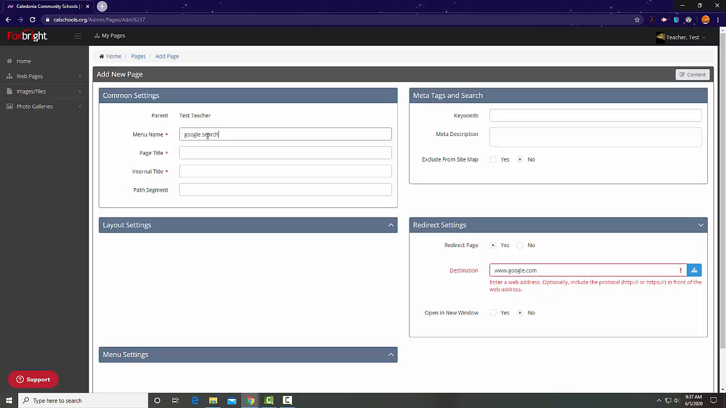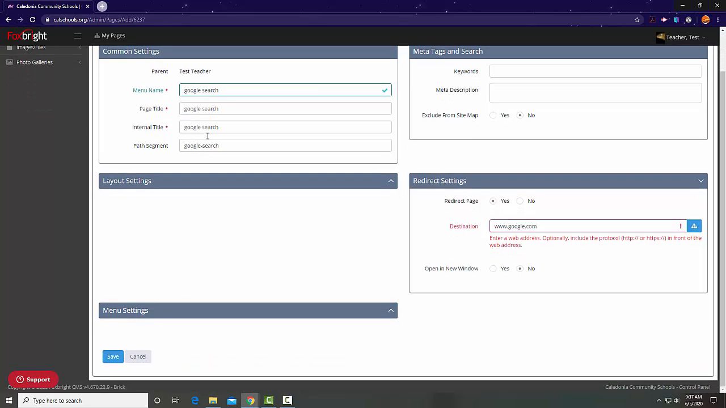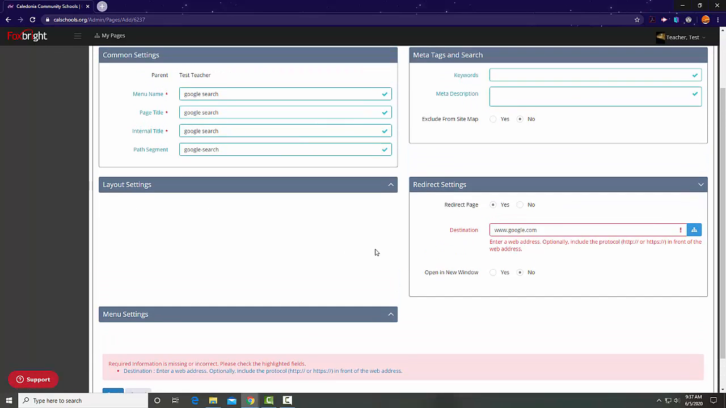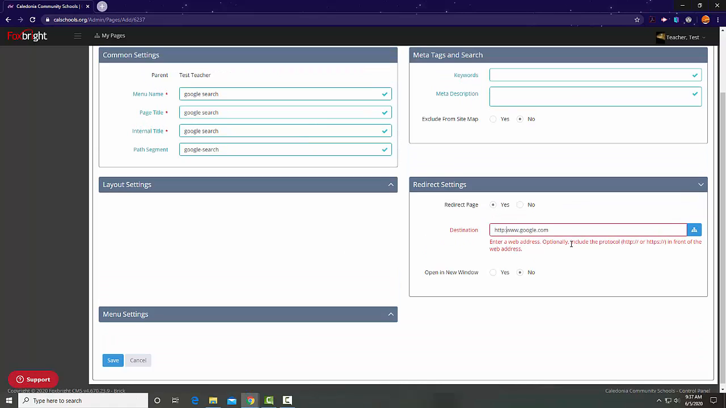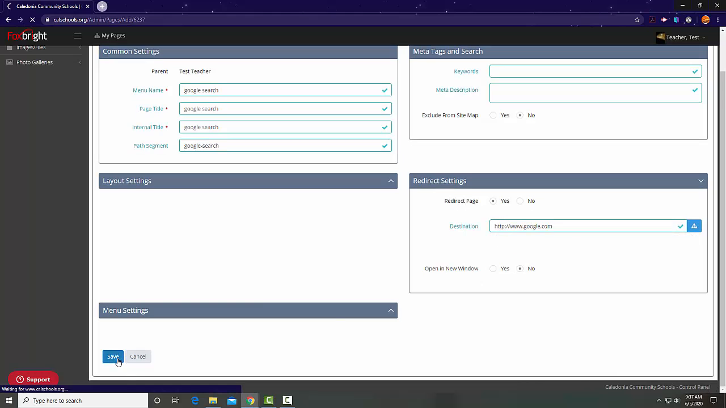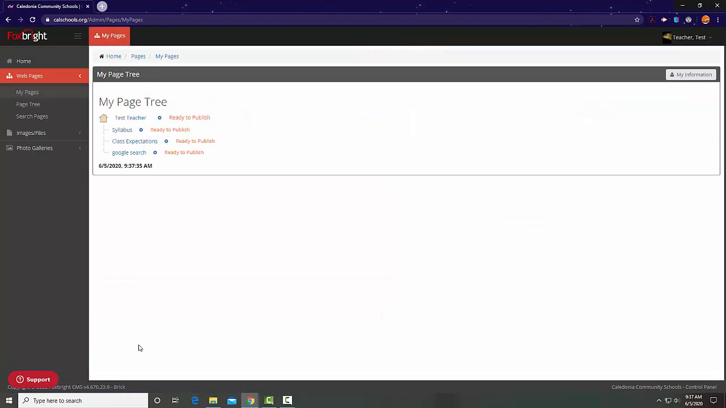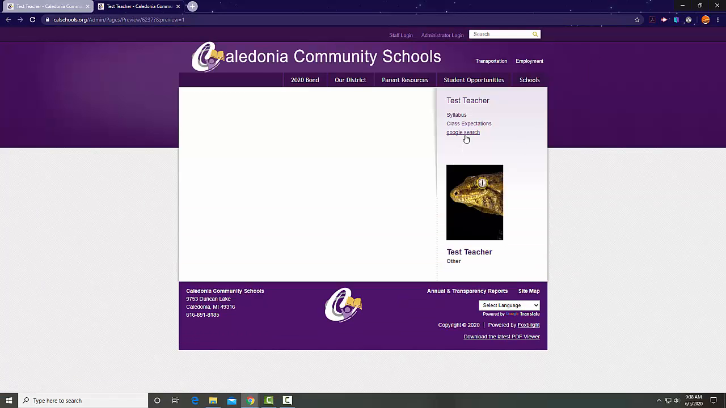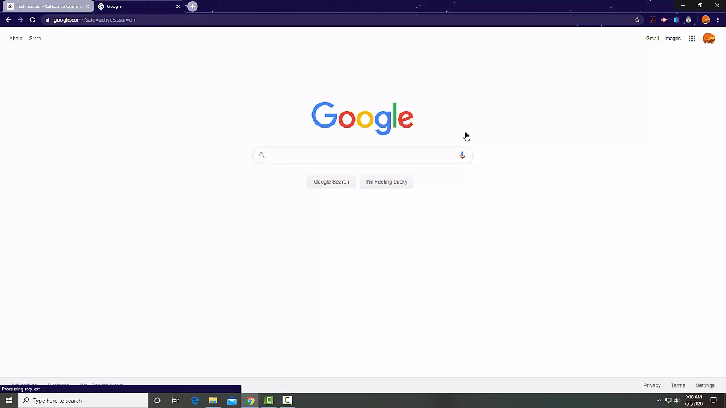Make sure that you have the HTTP protocol in the destination bar, otherwise you will run into this error currently shown. So, the destination should read as http://www.google.com. Let's see what it all looks like on the page. See, the Google search link has been added, and if we look at it on the site and click on it, we are taken to a Google search bar. That's how a redirect page works.